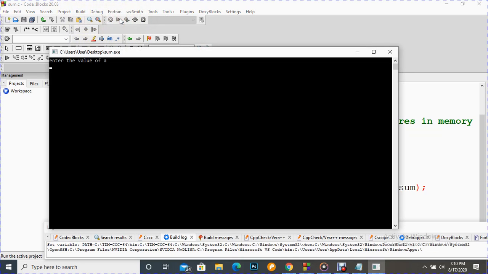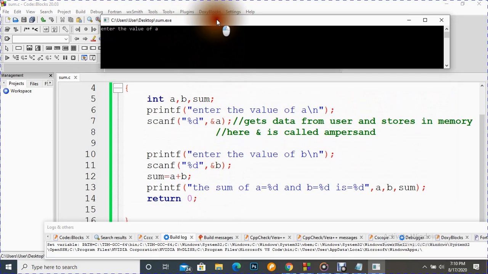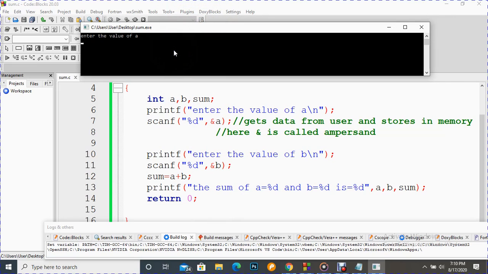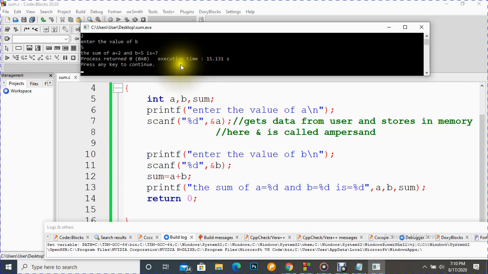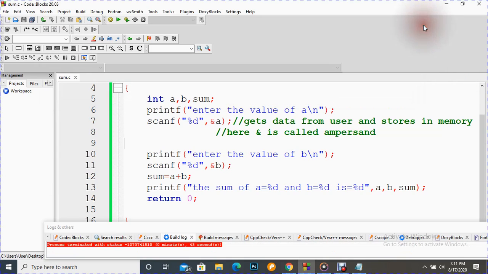Just run it. Now it is asking for the value of a. I want to show you both the screens. So I'm inputting 2. Now again it is asking for b. So just input 5 there and press enter. Now we can see here the values we have input, 2 and 5, are being displayed, and the sum is 7. So this is how we can write the program to input our numbers.